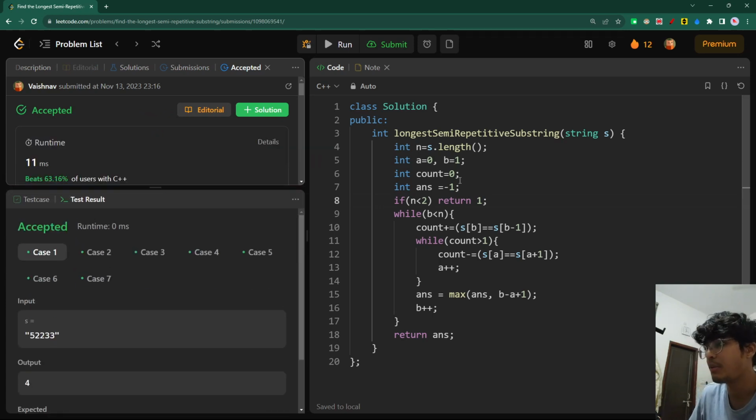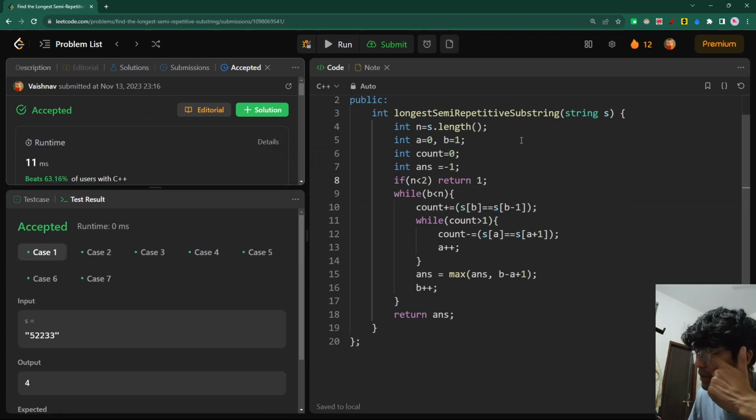Now let's discuss the time complexity. The time complexity will be linear because we are not doing any iteration inside any iteration. What we are doing is just shifting pointers towards the right. Space complexity is constant here because we are not using any memory which is directly related to the string size. So space complexity is constant and time complexity is linear.